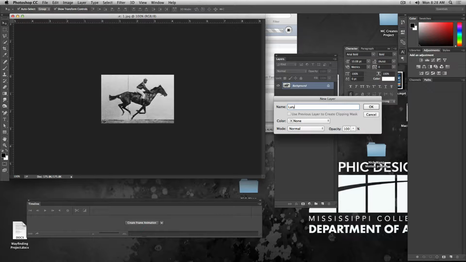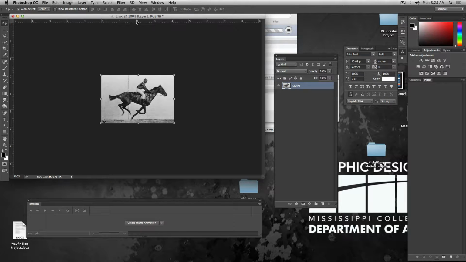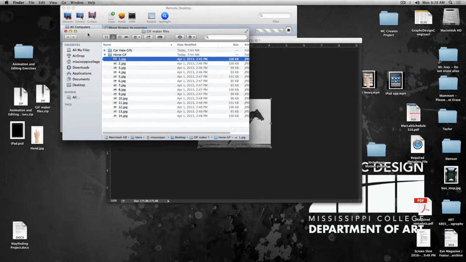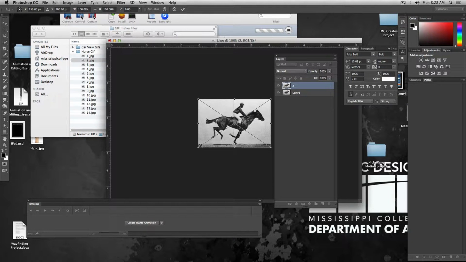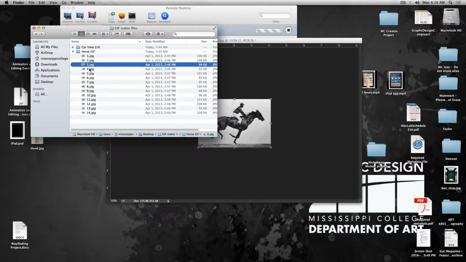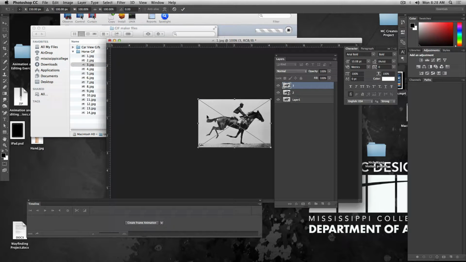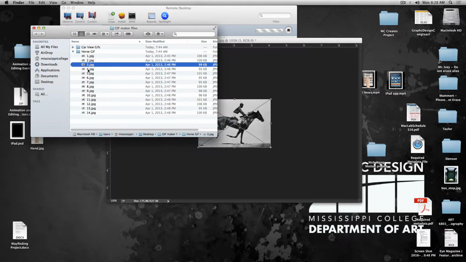So this is layer 1, layer uno. We'll drag layer 2 straight into here. Since it's the same size, it'll place nice and neat in there. Here's layer 3. Layer 4. Whoops. Make sure you hit return.